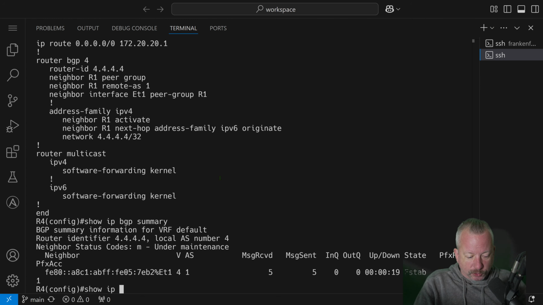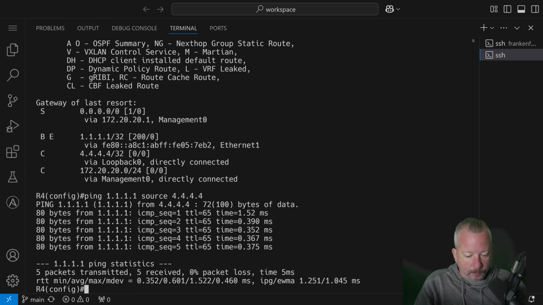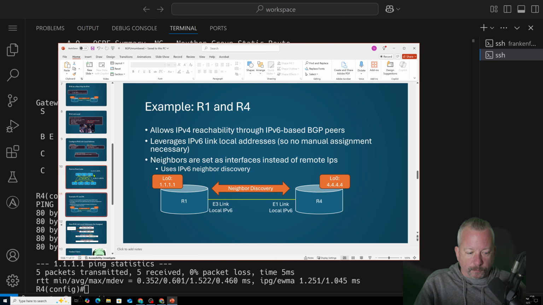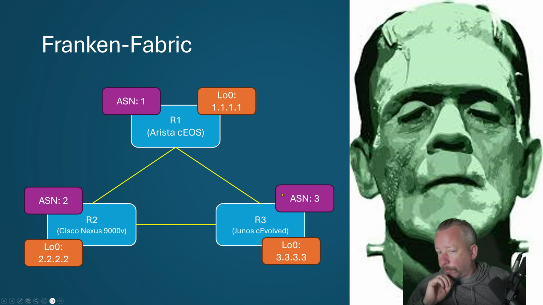So if I do show IP route, you can see that from BGP, I've learned the route of R1 on R4. So if I do ping 1111 source 4444, it works. So that is our demo for R1 and R4. So the next demo I'm going to do is for our Franken fabric.